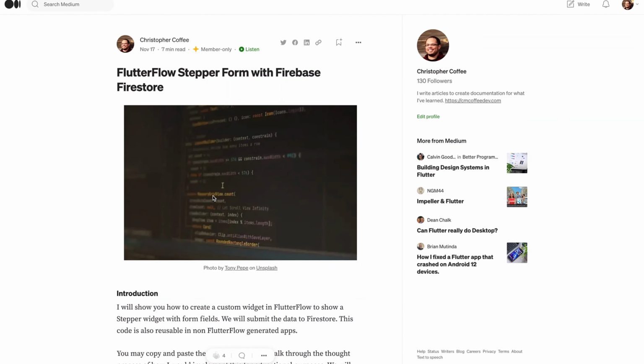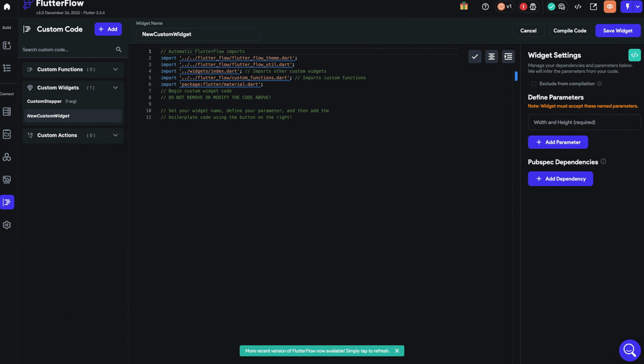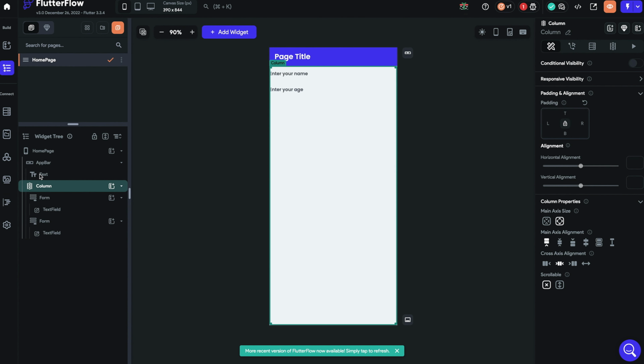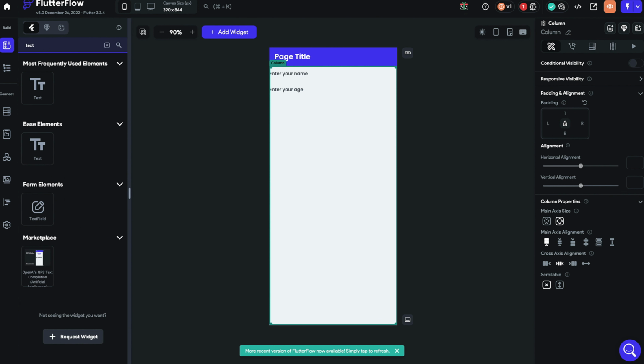So I guess the first thing is creating the form field, which you don't have to do. You can write the code, but this will make it easier. You design it and then you just copy and paste the text field. I'll just show you real quick. First we'll create a text field. To create a text field, I don't remember. It's been a while since I even used this. Okay, yeah. So you just drag and drop.